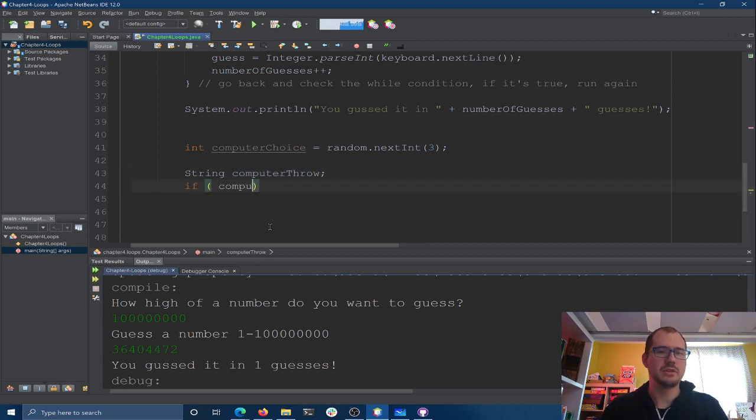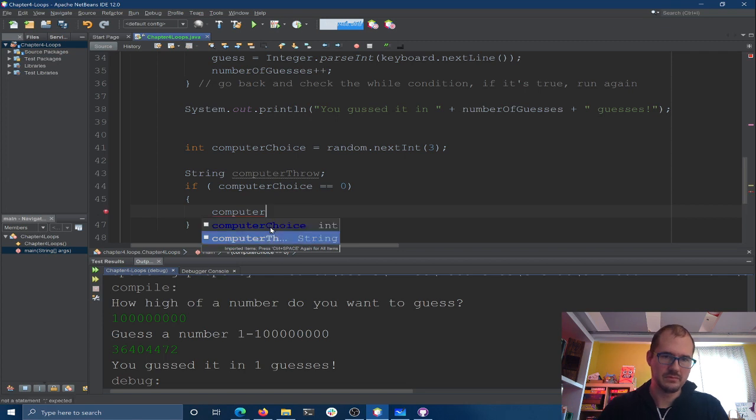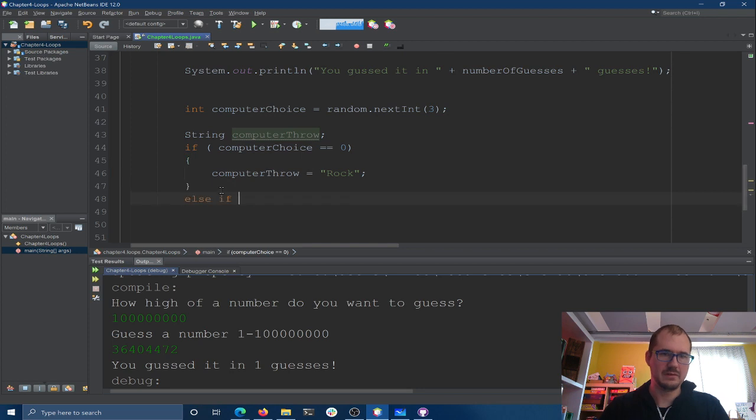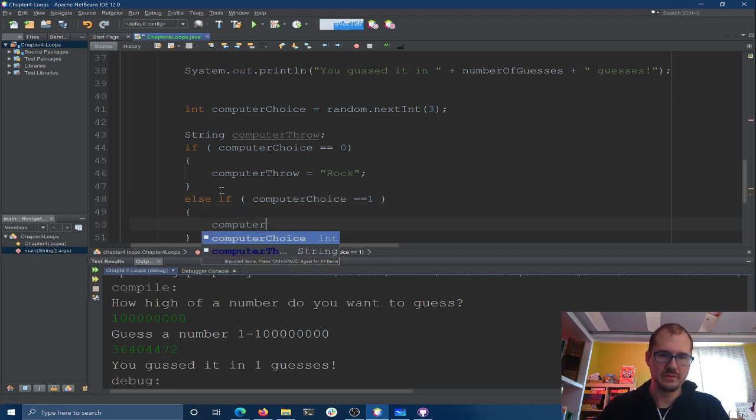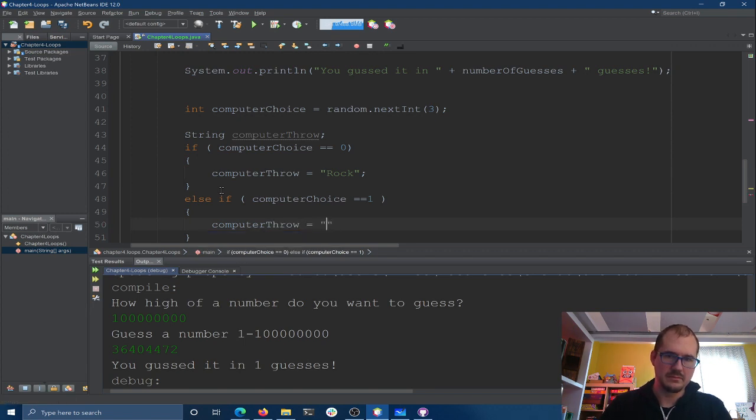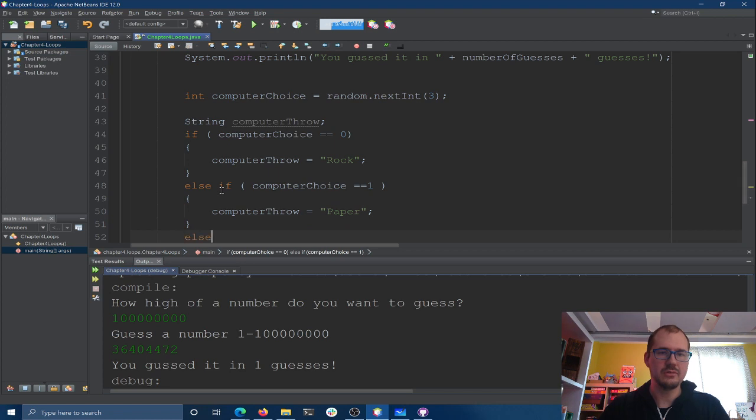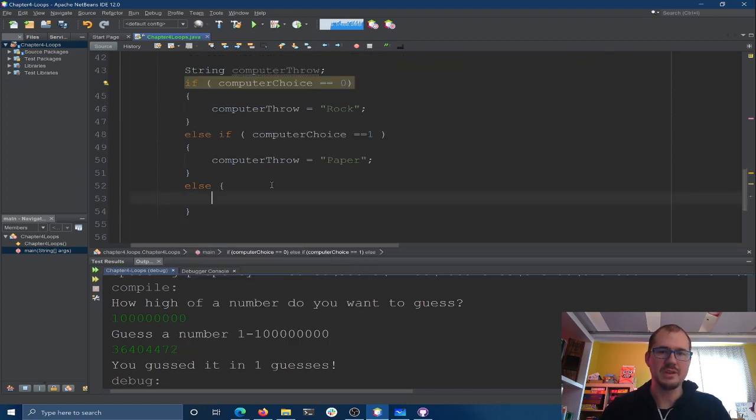So if the computer choice is equal to 0, then computer throw is rock. Else if the computer's choice is 1, then the computer's throw is paper. Okay, and if it's not a 0, it's not a 1, it's got to be a 2, so computer throw is scissors.